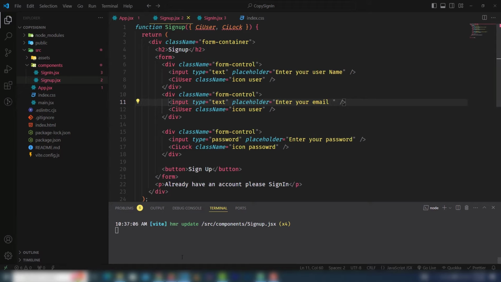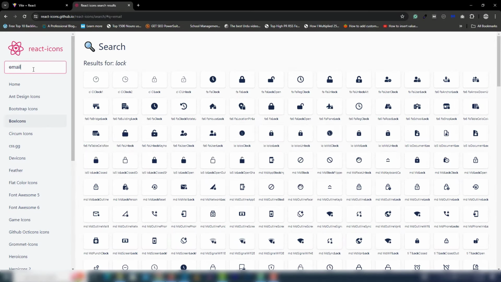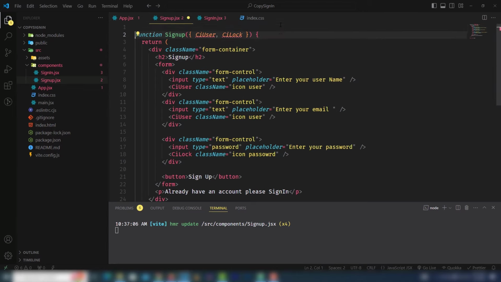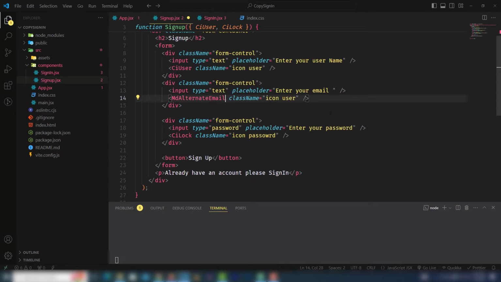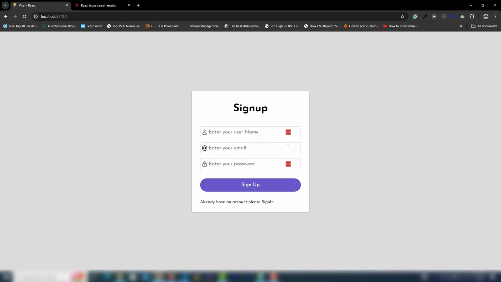Yeah, so we need to get the email code from this icon. So let's see, email. So I will get this one. I will import it inside the sign up, and I will use it. Okay, I will use this, it will be on there. So it should display the email. Yeah, the email is a pure email icon. So yeah guys, this is our complete login registration form, but we will use a few things inside there.